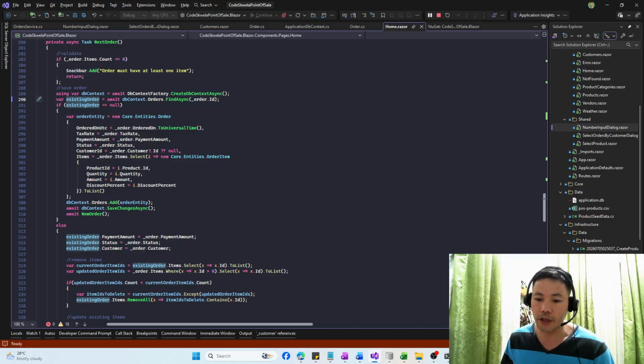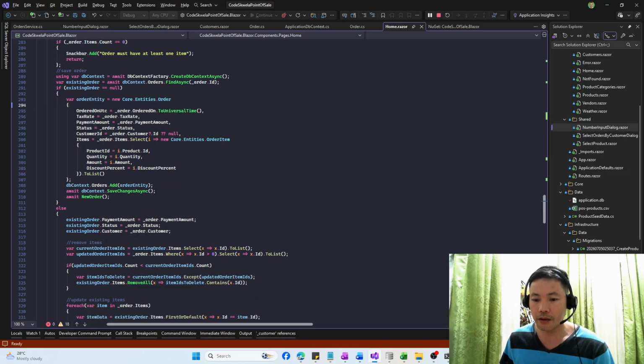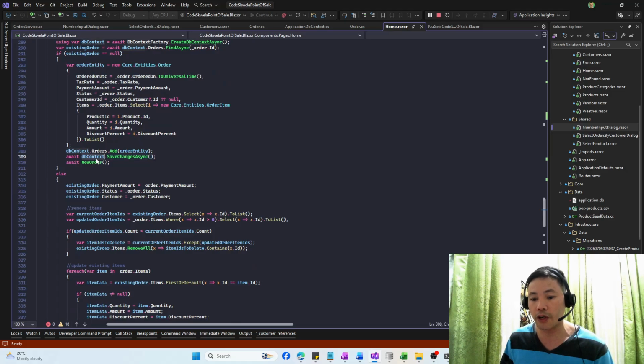So if it's a new order, the order that we search for, does it exist? By default, when you are creating a new order, the ID would be 0, which in turn won't return anything. So from there, it's as easy as creating your order entity and then adding it to the orders, calling the save, and then calling the new order again, which means it will create a new order for the next one.